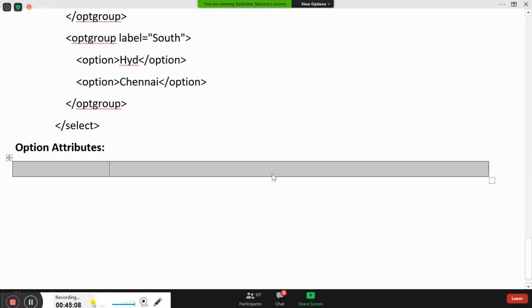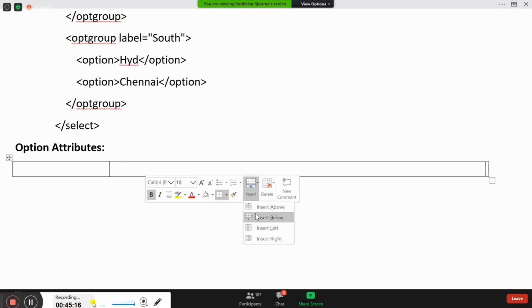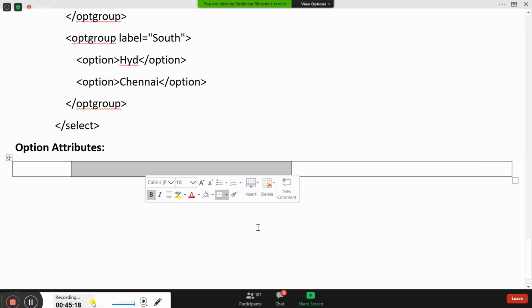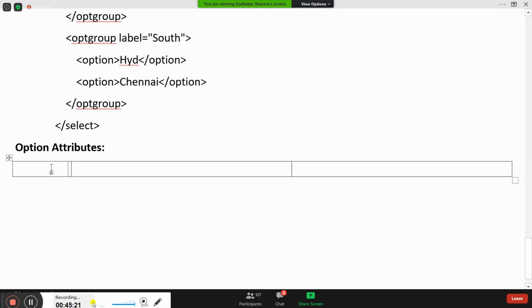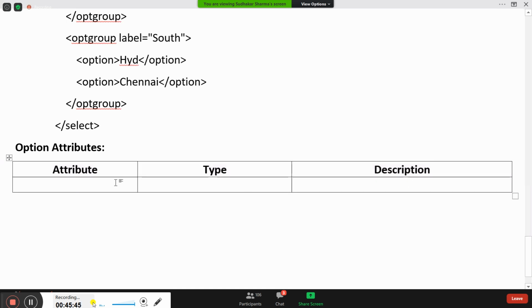So let's see. I keep an attribute and description here. So we have an attribute, and its type and a description. So technically, what is this attribute, type, and description here is, that means attribute, its data type, and its description. Okay, let's see what they are.